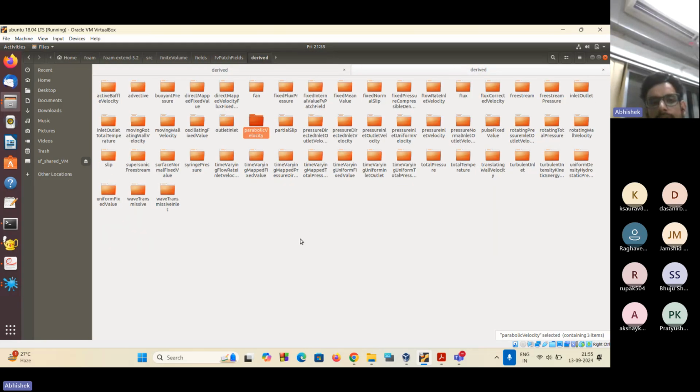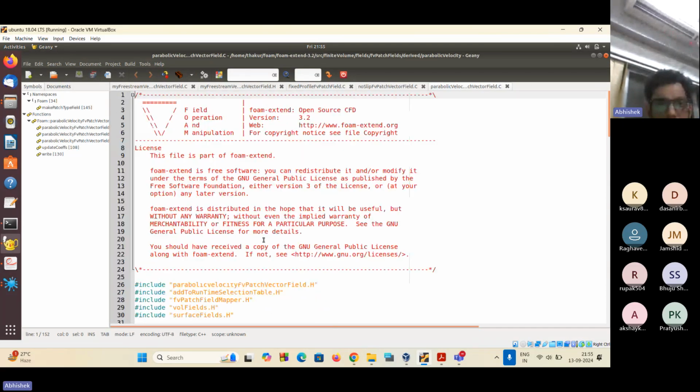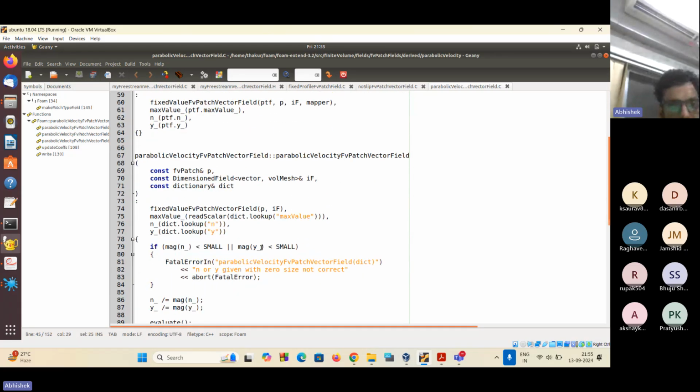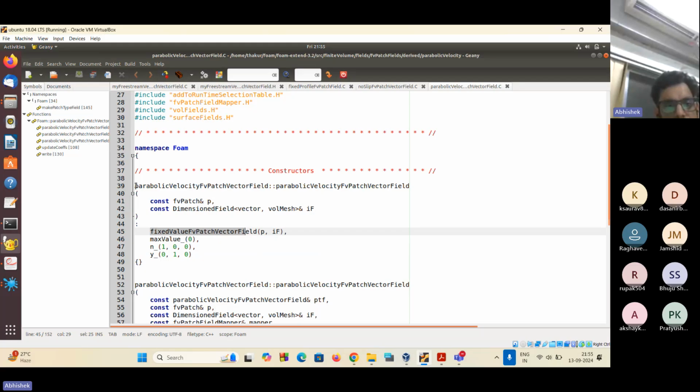Foam-extend has a lot of things that are not present in the normal OpenFOAM version. So let's look at this file. This is using fixedValueFvPatchField, meaning the basic boundary condition code that it is using is fixedValueFvPatchField. And this is how it is done. For example, in this case, this is calling a constructor, and here it is initializing everything.